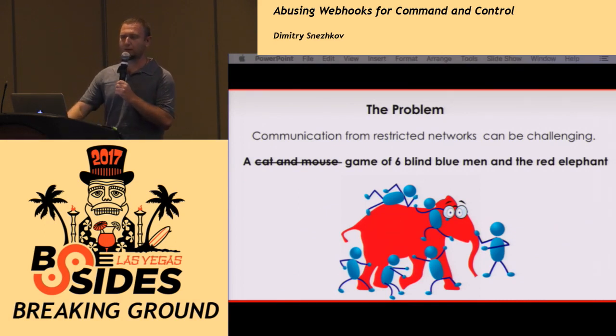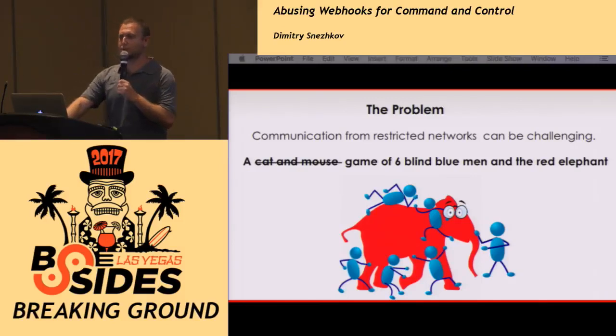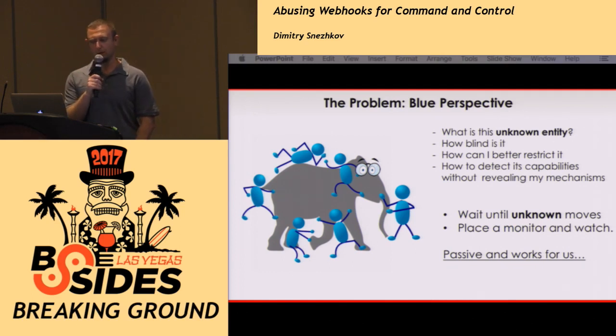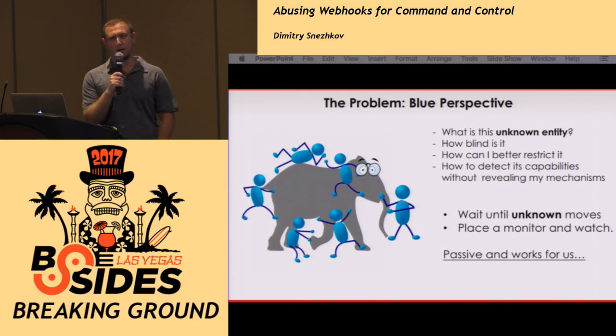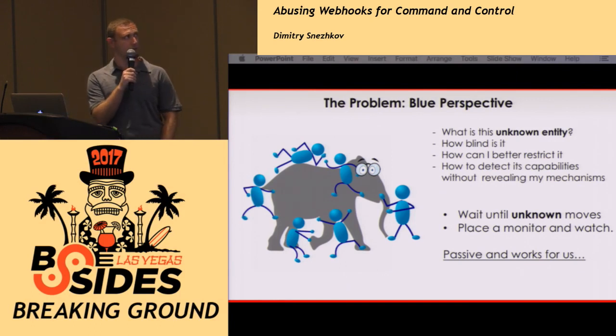So essentially, the red elephant is you, the pen tester, the red teamer, somebody who's on the inside, and the blue men are the sensors, the mechanisms for defense, and that's how we like to think of this specific situation. From the blue perspective, the blue men need to identify what this unknown entity is. Really, how blind is it? What capabilities does it have? How can we better restrict the movement of this elephant? How do we detect capabilities without revealing our own?